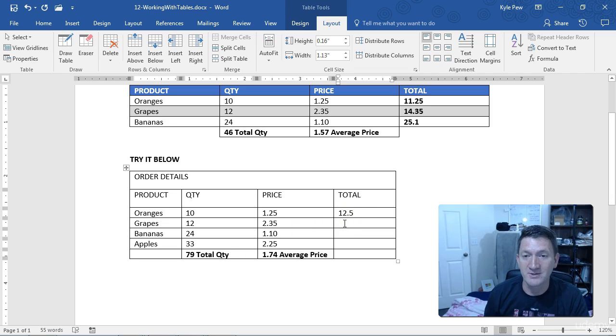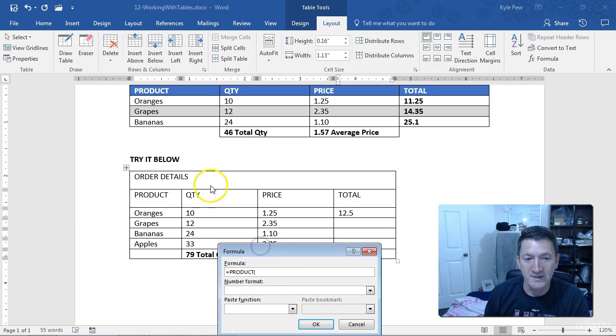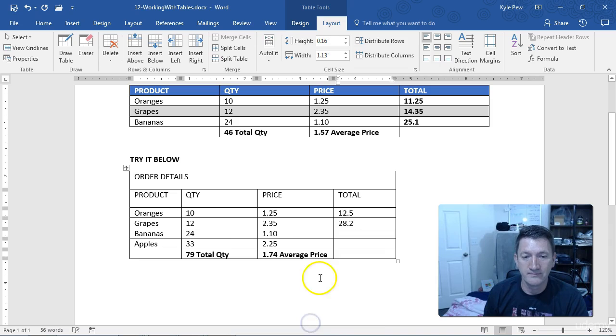Let's try that again. I'm going to drop down to the next row, back to Layout, Formula. So once again, I don't want the defaults. I'm going to say equals product. Let's make sure I spell that right. You can always use the little paste function window. Open up a parenthesis. Now this time, it's still column B and C, but now it's row 4. So I'm going to say B4, comma, C4. I'll hit OK. So 12 times 2.35 equals 28.2.